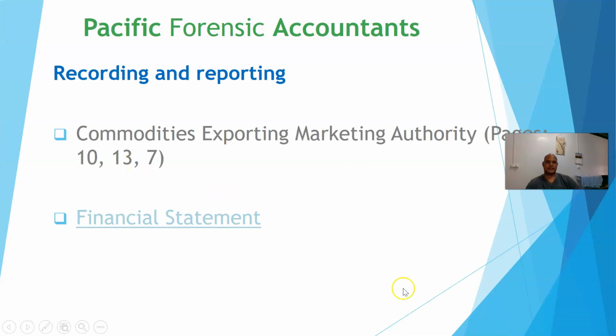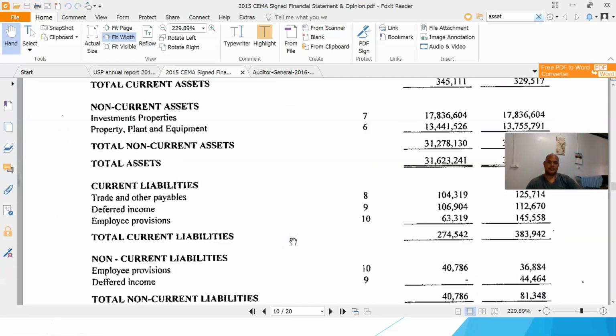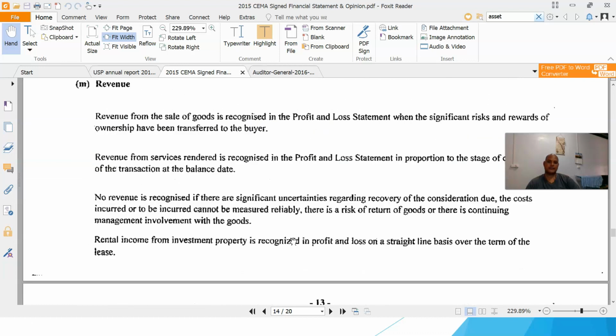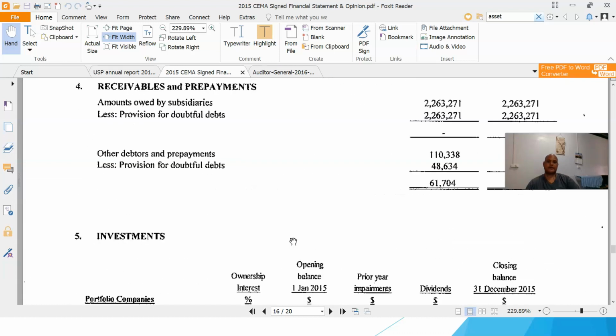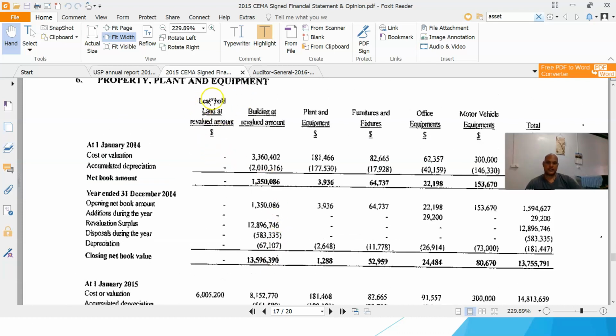let me check 13. We go to 13. If we go to 13, it gives us the disclosure of the assets. Okay, so if we look at assets here, these are the asset categories: lease on land, building, revalued plant and equipment, as well as furniture and fixtures, office equipment, motor vehicles. So what it requires from this layer of fixed asset is something like cost.